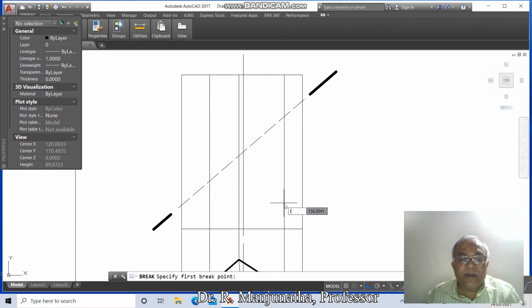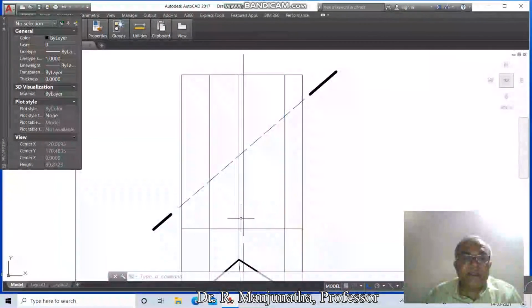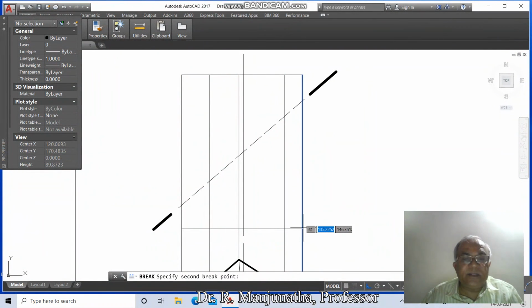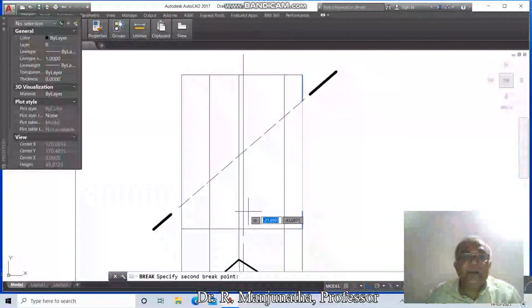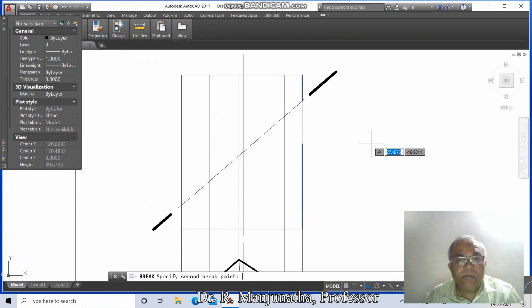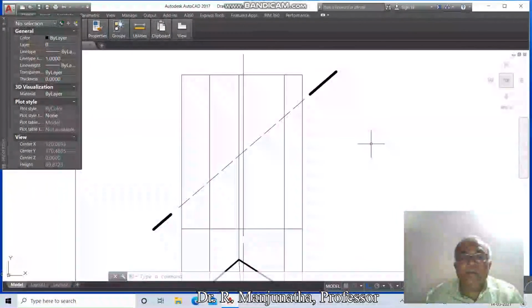Then break, select this first point, int of this and say at the rate, and continue the same way for the remaining points. Now you select this. Now you have all these things.